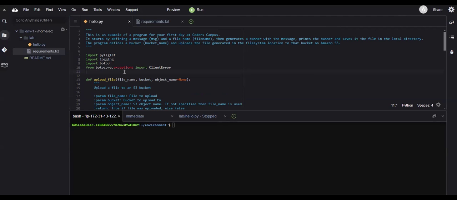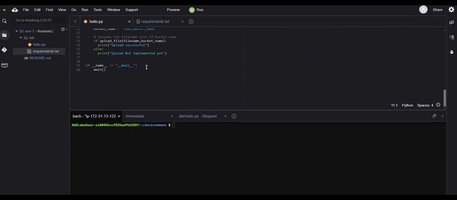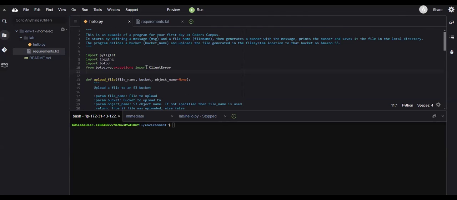To understand this Cloud9 in much more detail, I have provided some code here. You can see, yes. So I have provided some code here. Here I have imported multiple libraries.